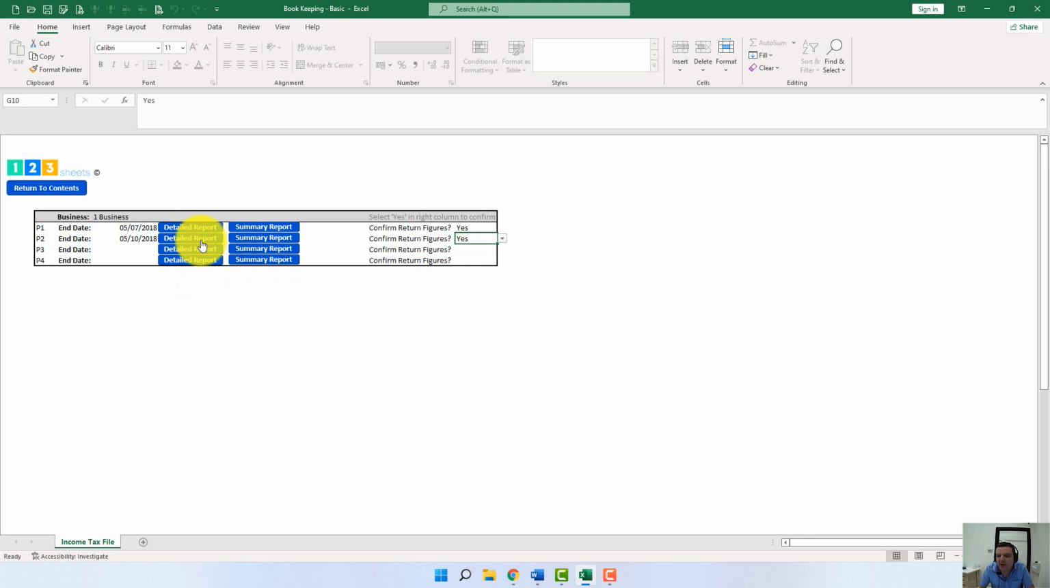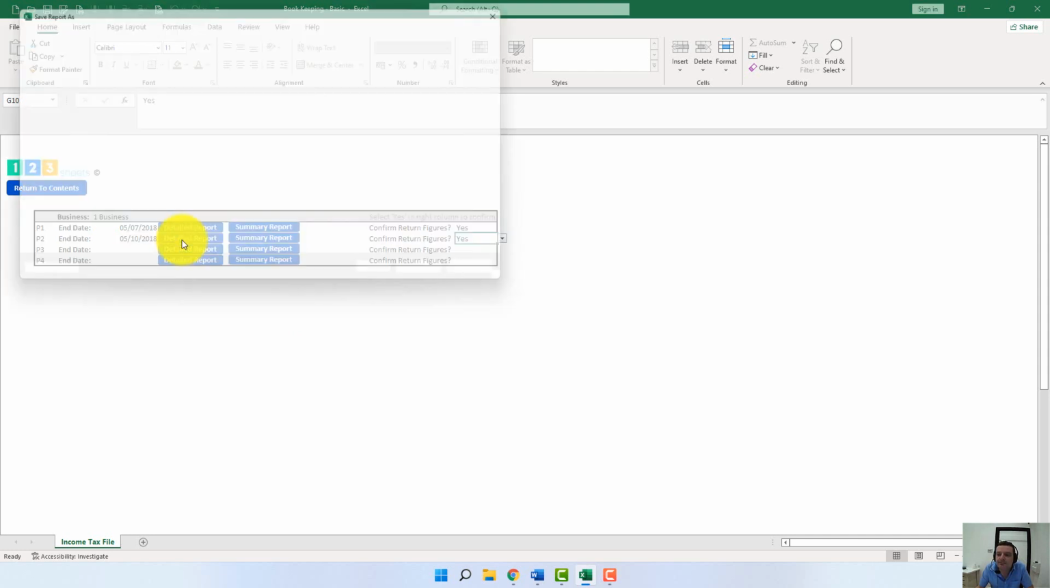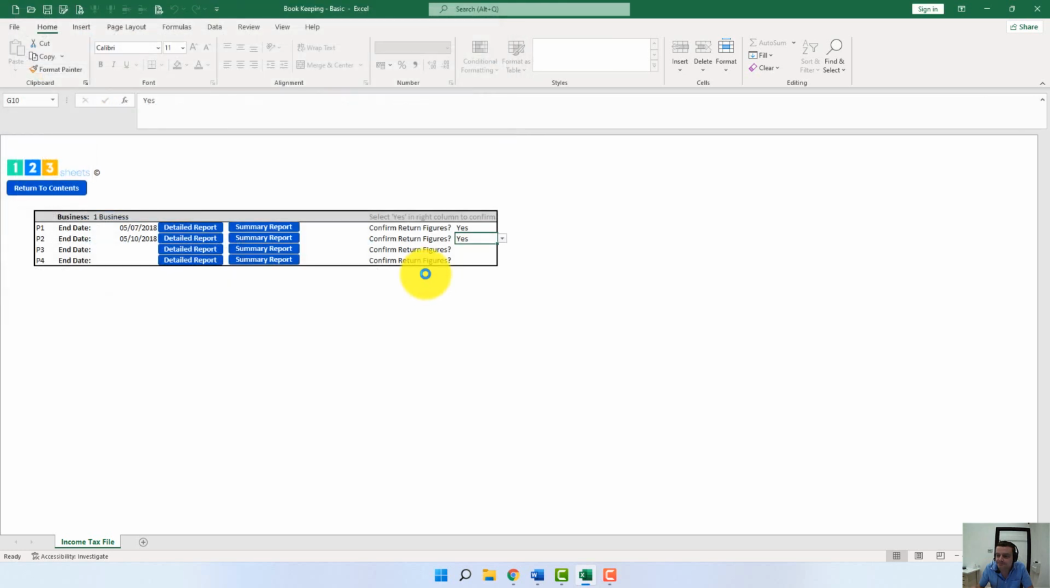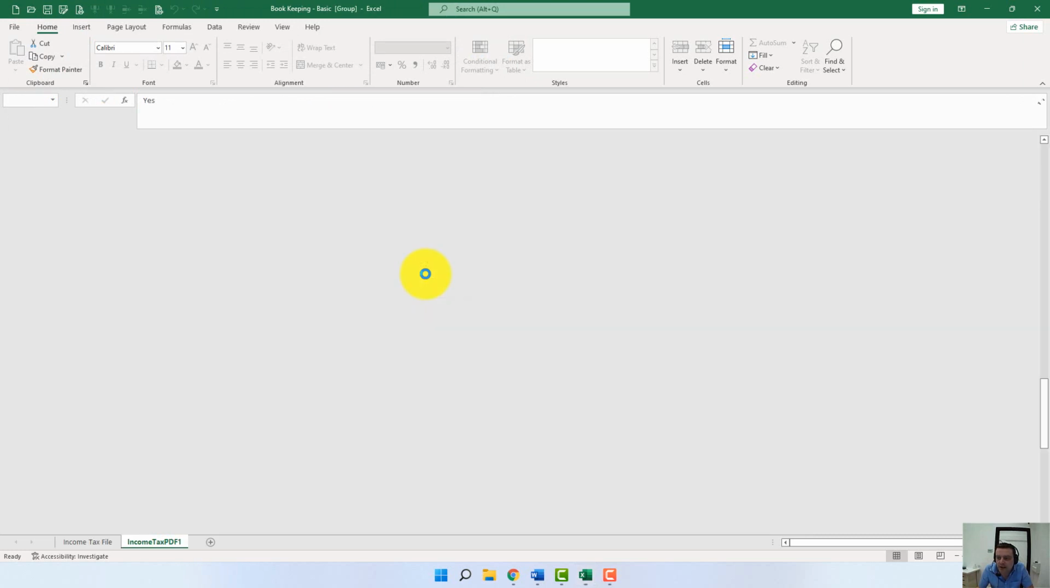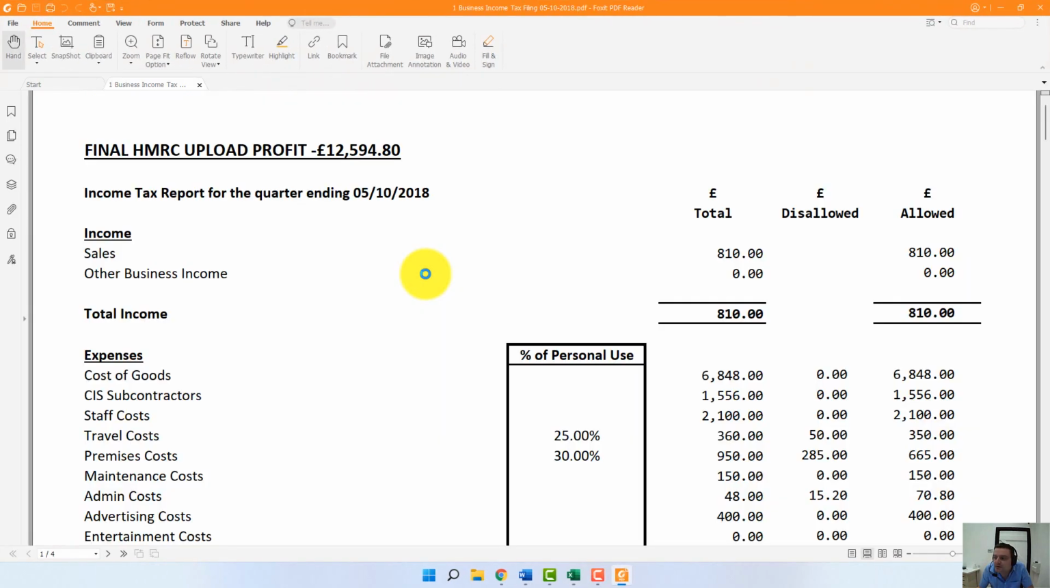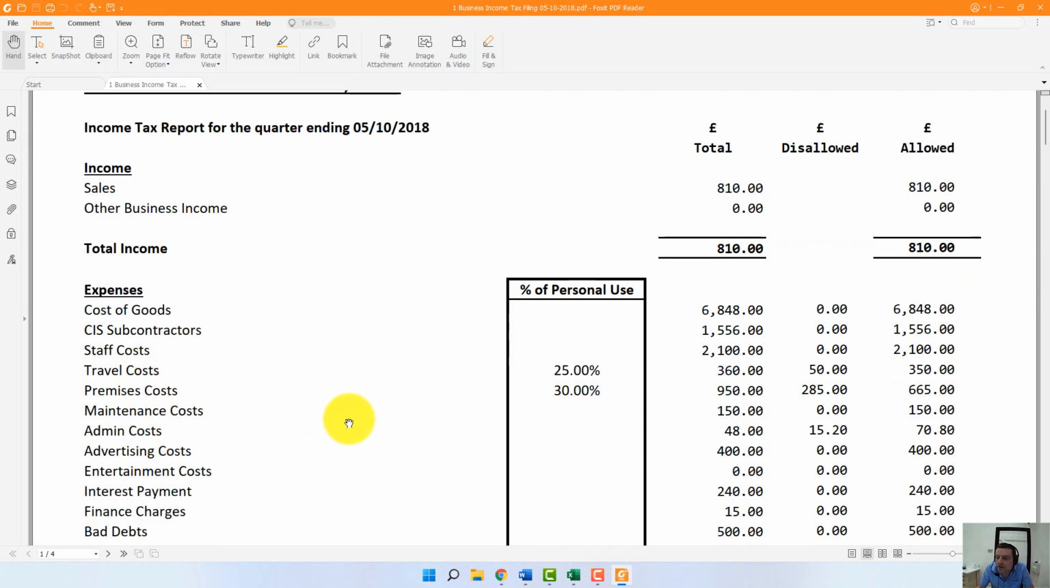And we can either run, normally for filing to HMRC, we just generate the summary report, which just generates the totals that HMRC is after. But I'll show you the detailed report just so you can see what that does as well. So it creates a PDF file. That helps to ensure that the user cannot accidentally mess around with the figures. And here's the summary page with the total figures, the disallowed amounts, the allowed amounts, some personal use on a couple of types of expense categories.